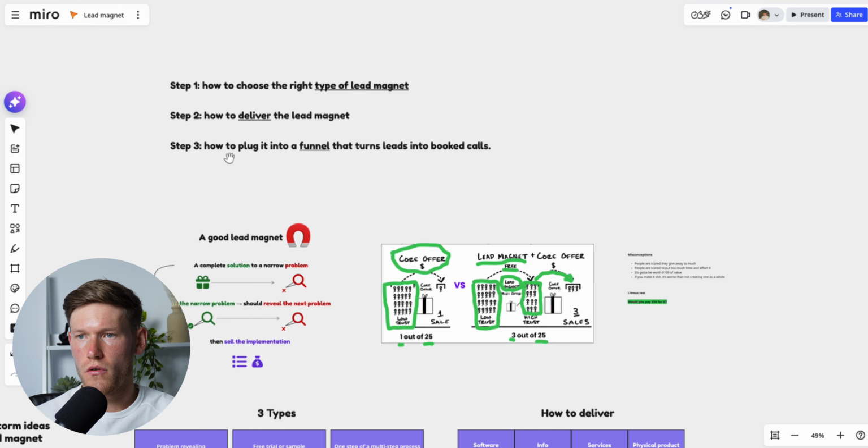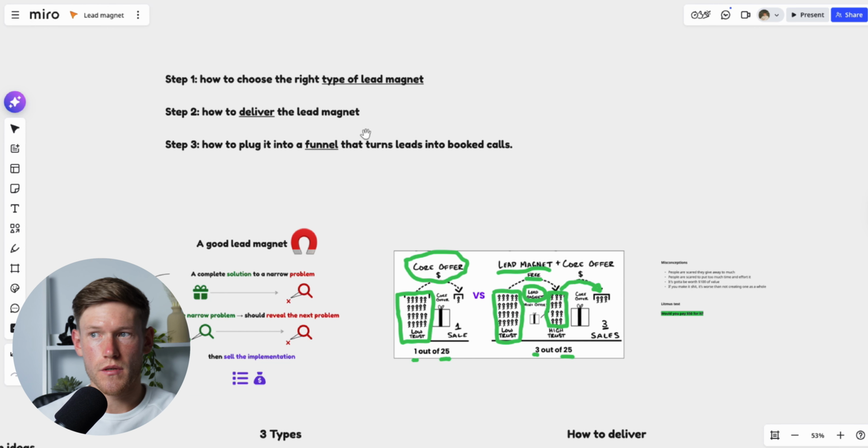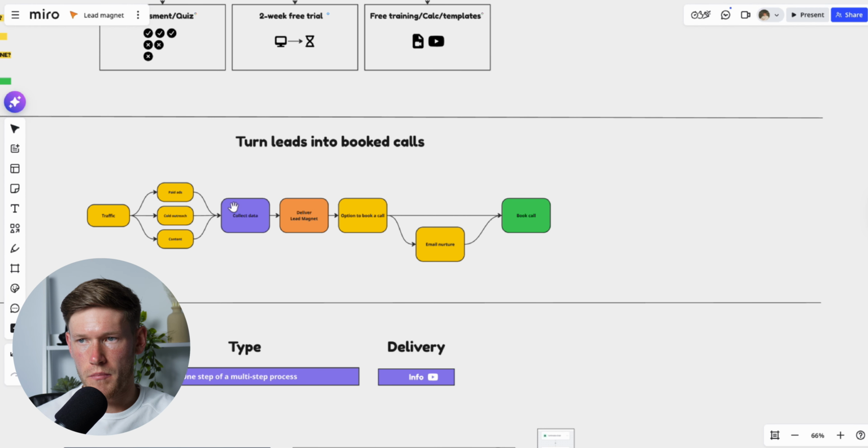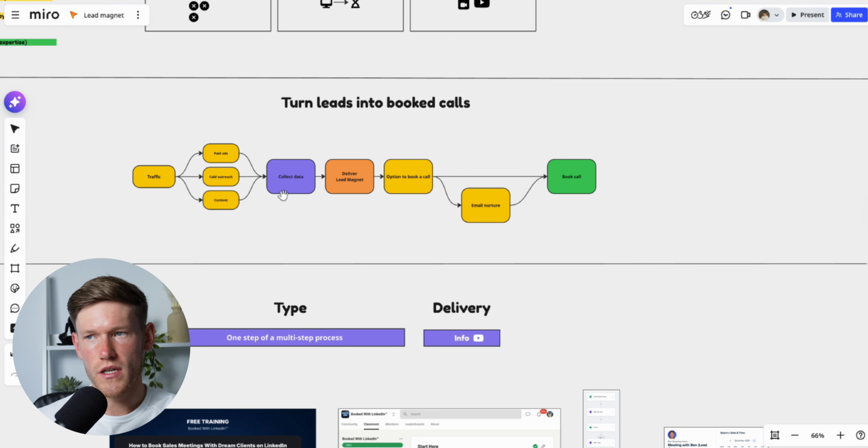Now we're going to go through how to actually plug this into your funnel to make sure that it actually books sales calls. I definitely used to overlook this part, which is the key part. This is the whole reason why we create lead magnets: you need to book sales calls, or whatever your sales mechanism is.